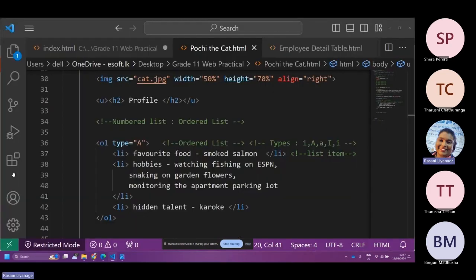Same thing would be for italic, but if it's for favorite food only, you have to surround it with the I tag, with favorite food.